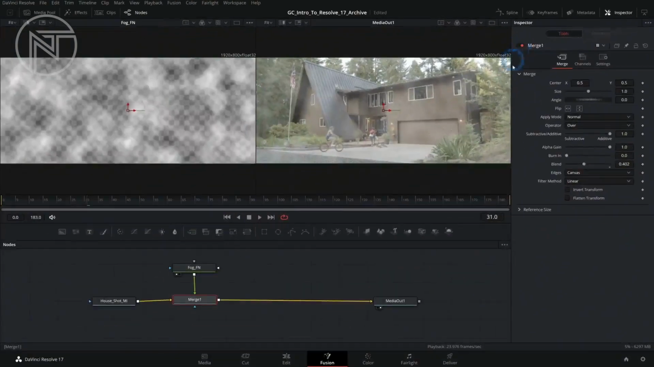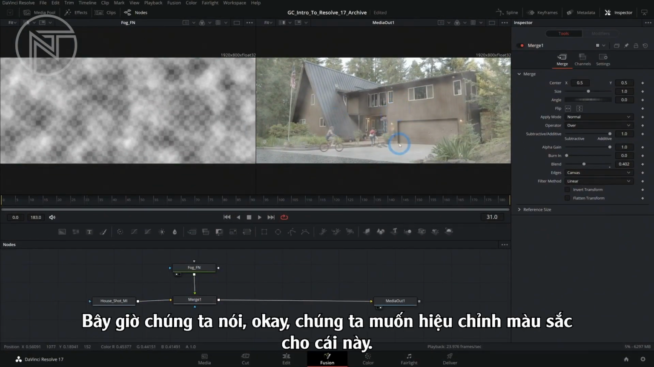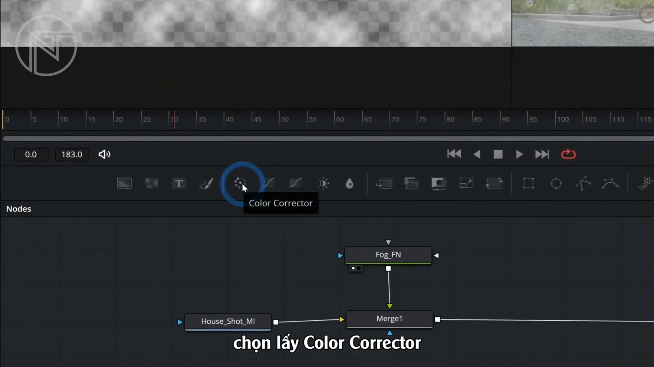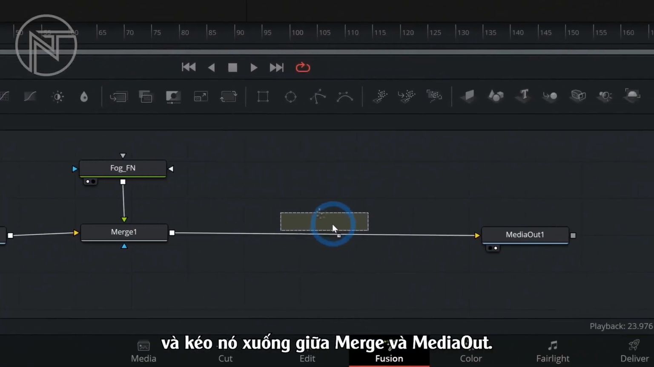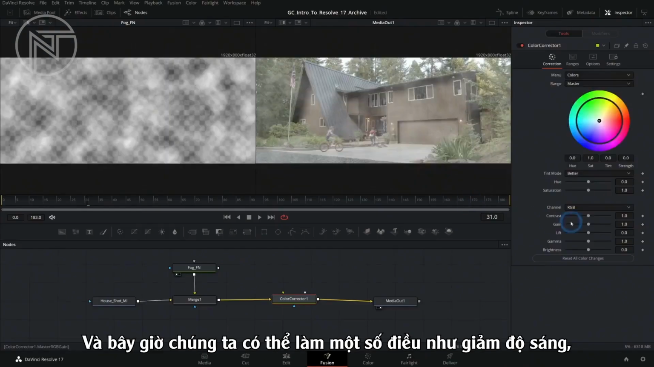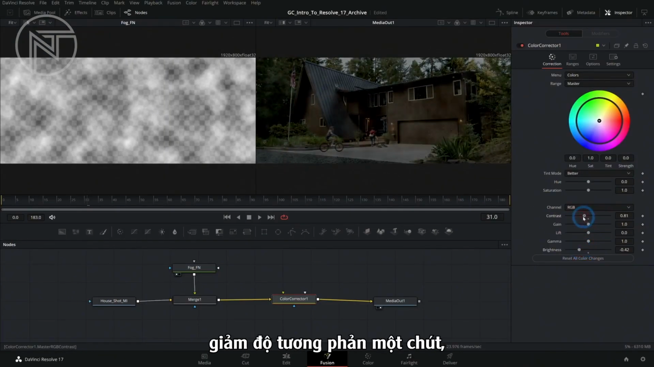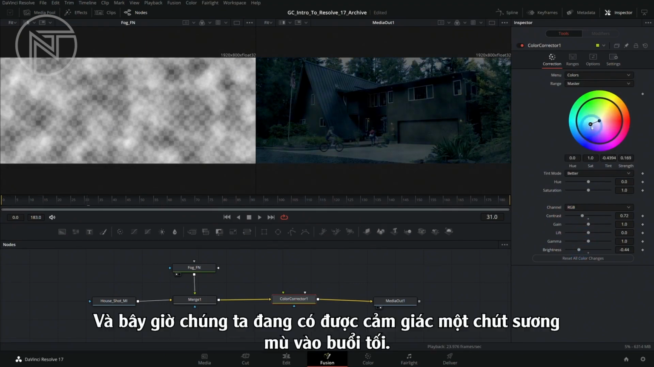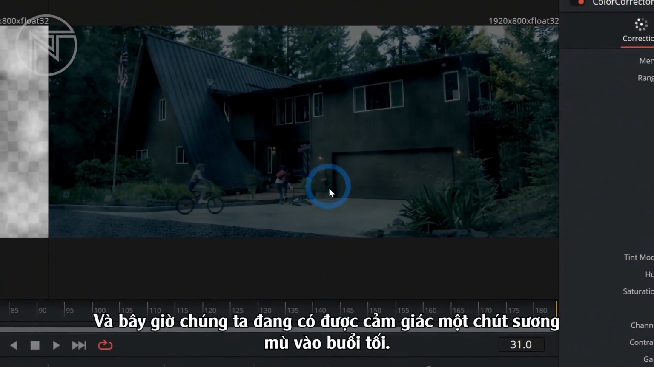Pretty cool. So now let's say, okay, we want to color correct this. We can go to our toolbar, grab our color corrector, and drag this down in between our merge and our media out. And now we can do something like bring down our brightness, bring down our contrast a little, and maybe turn this kind of blue. And now we're getting more of a foggy nighttime feel.